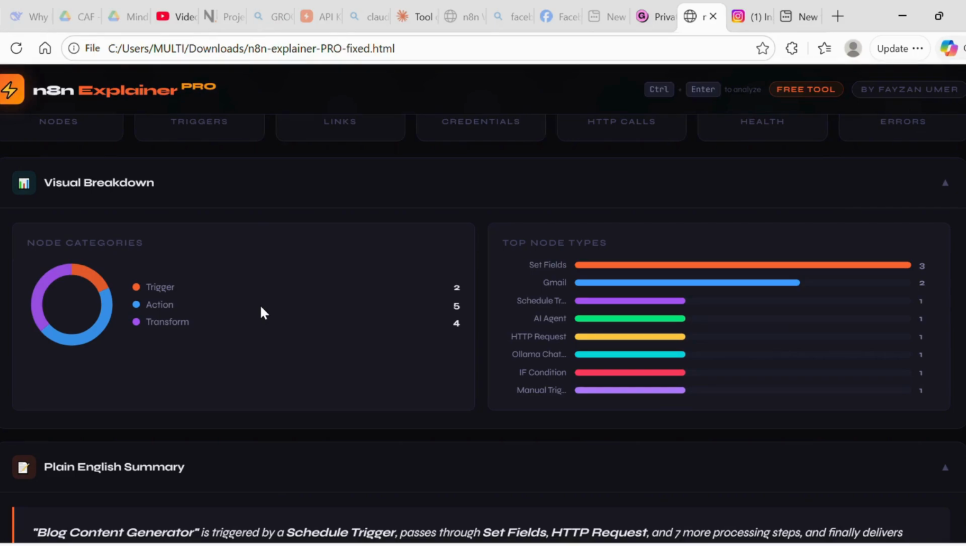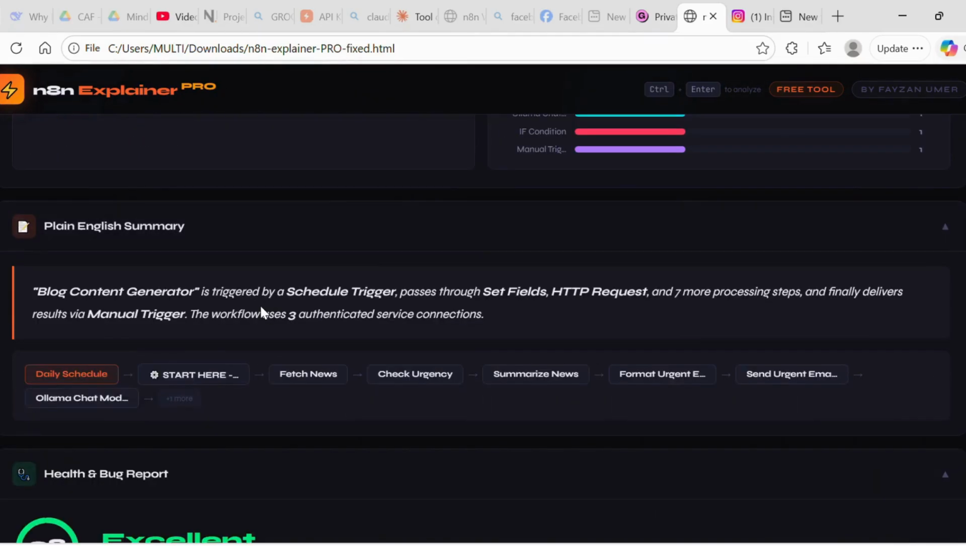Scroll down and you see the issue list. If there's a missing trigger, disconnected node, no error handling, a credential with no ID set, an HTTP node with no URL, it all shows up here with a plain English description and a specific fix instruction. This alone saves so much time when auditing client workflows.